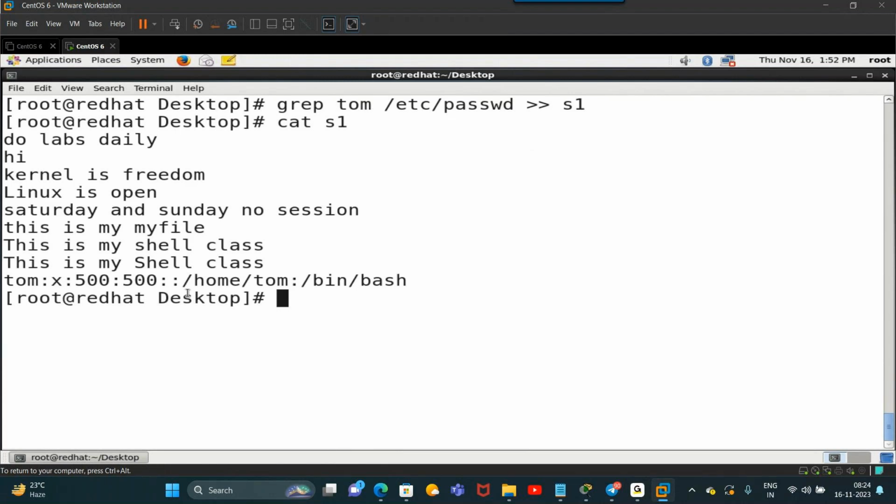So when you want to add content into a new file, we use single greater than. When you want to add the content into an old file, we use double greater than. Is that clear? Clear, Madhuri.